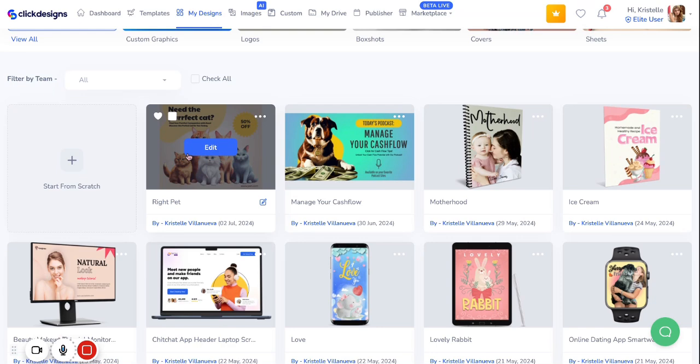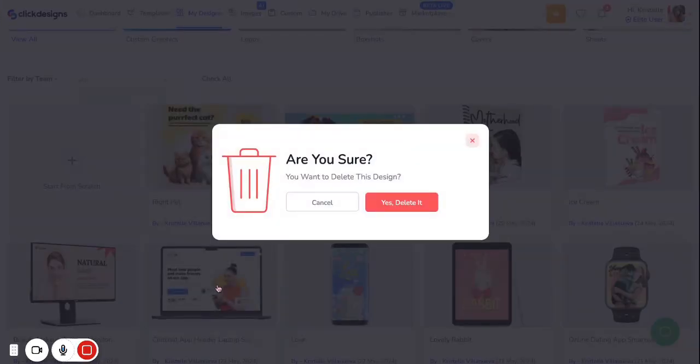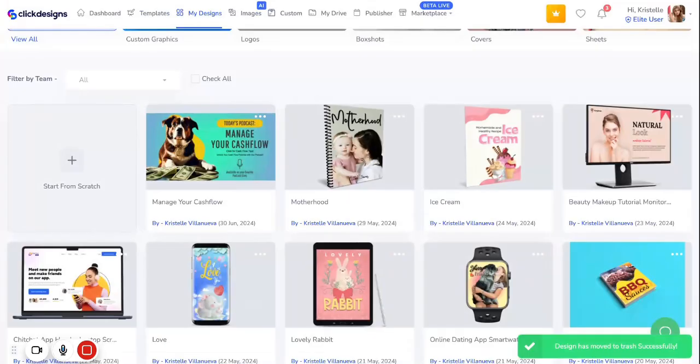If you don't know how to delete a design on ClickDesigns, all you have to do is click on the three-dot icon here in the corner. Once you do that, it is going to give you several different drop-down options, and the very last one says delete. Click on that. It's going to give you a pop-up asking if you are sure that you want to delete this design. If you want to, click on yes, delete it. All right, so the design has successfully been moved to our trash.